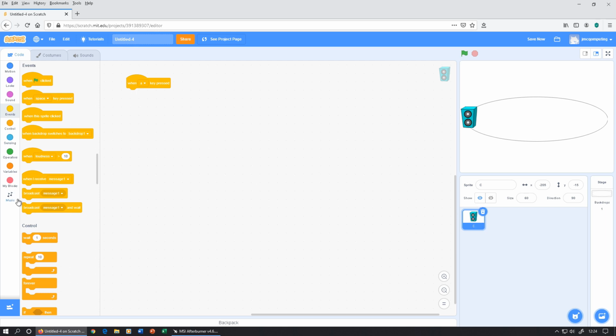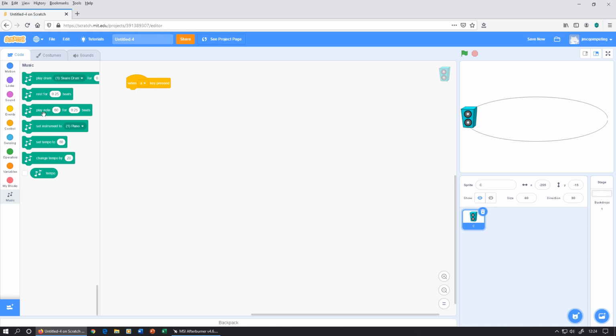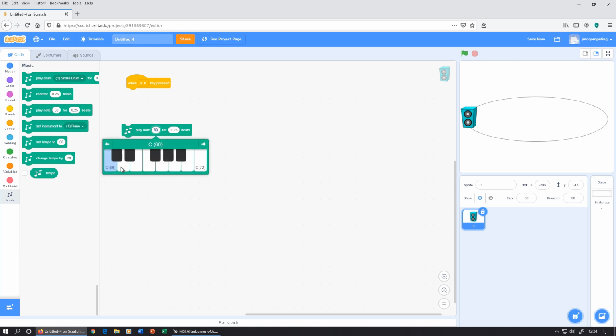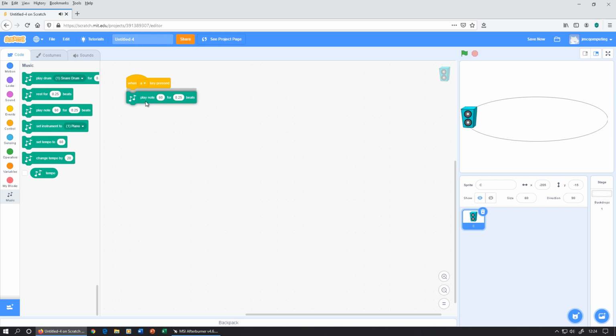So we're going to go down to these new music blocks, and I have this one which says play note, and it says play note 60, which doesn't mean an awful lot to us. So here then we've got the keyboard, we can click on those. So I want to click on the C there, and then we put this one in.